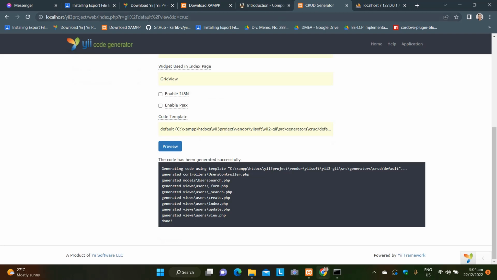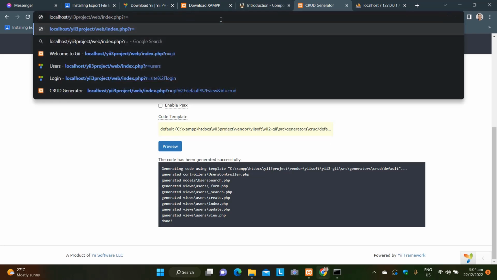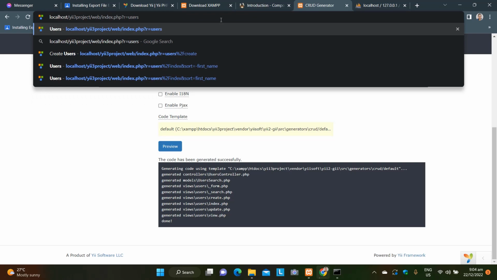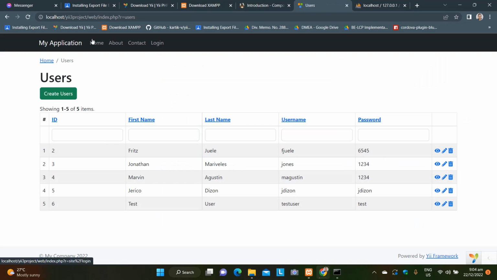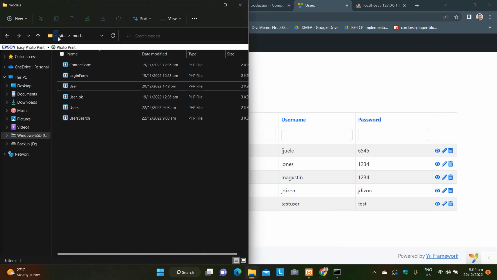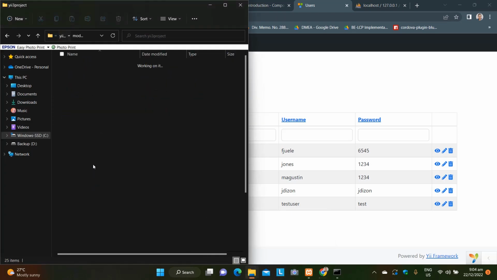Okay, so if you want to visit the page, use this link above: localhost, Yii2 project, web, index.php, r=users, to be able to see the users page. But then we need to add this to the navigation menu. Okay, we'll replace the contact with the users. So what we need to do is go to views, then layout, then we go to main.